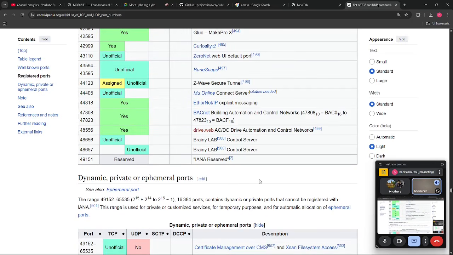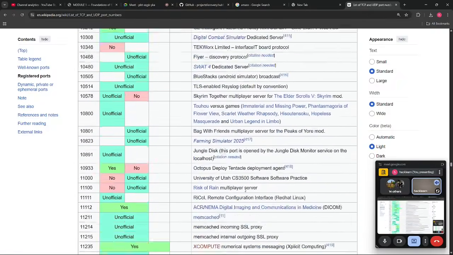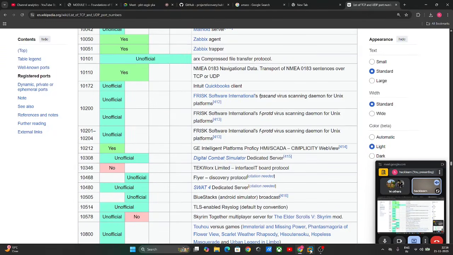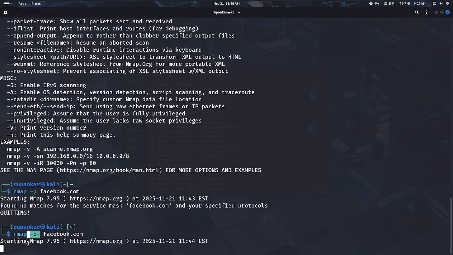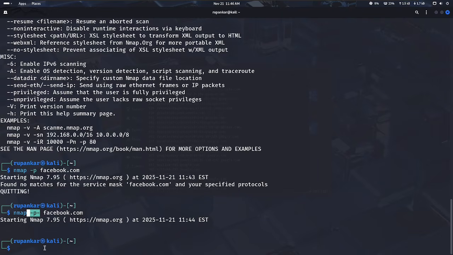The total number is around 65,535 ports. So this is the complete number of ports. There are a lot of ports, and if we put the hyphen p parameter over any target, it tries to scan each of them. So I'm just stopping it, and you can specify any particular ports also. That is what we can do.